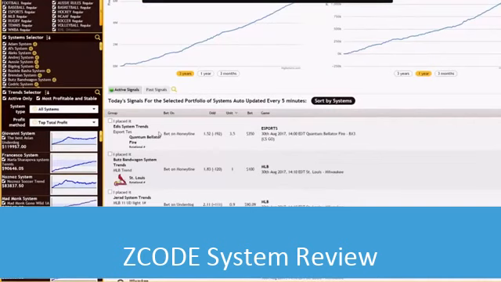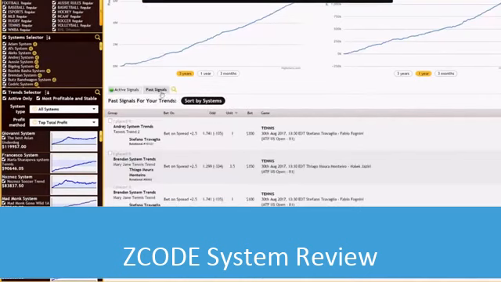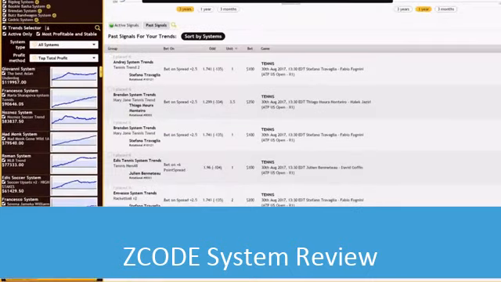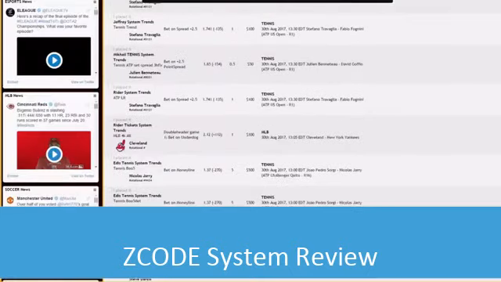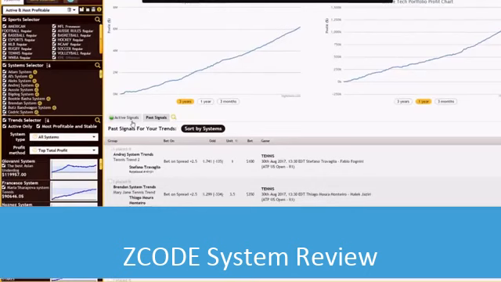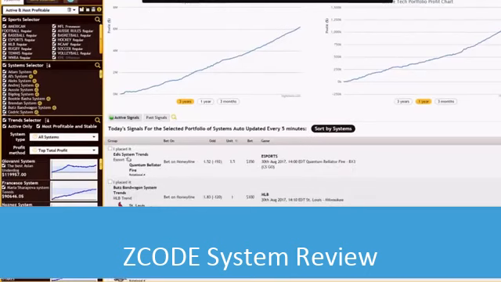Okay. Let me show you, this is the active signals. This is what the past signals look like. Right? Quite a lot of them, just in a day alone. All right, so coming back to the active signals tab.